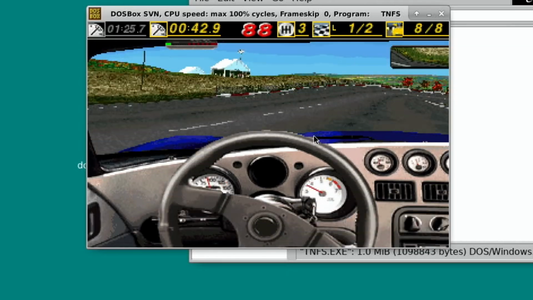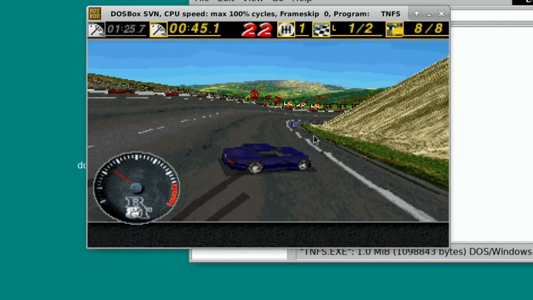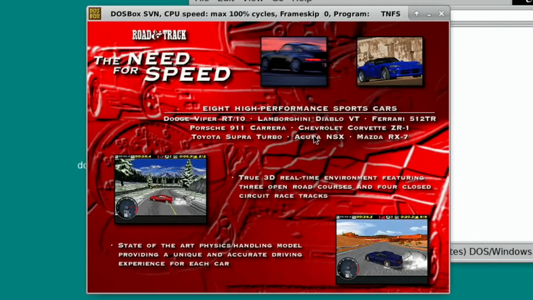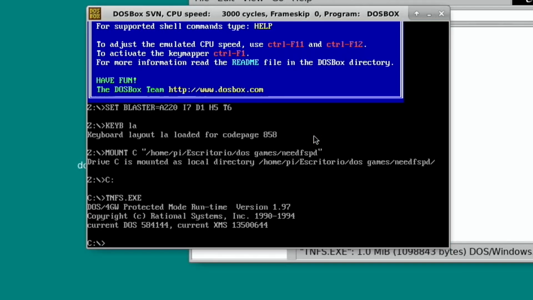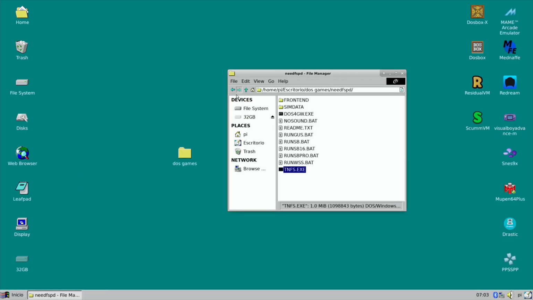So, whoa, got a bit of air then. That would have been nice to see outside of the car. Right, and you can see it tells you about the game. Keep pressing escape. If you want to get out of this bit, just type exit and go back, and Sky Roads.